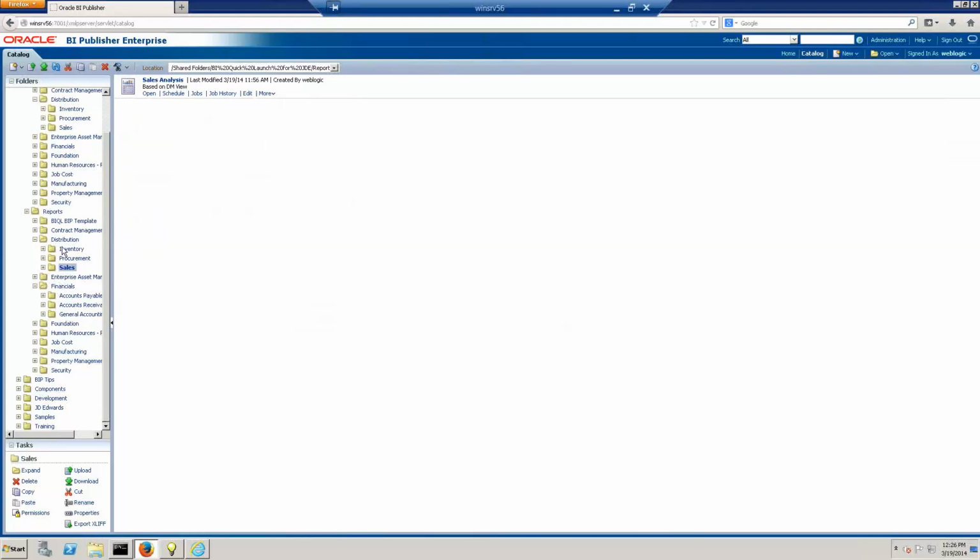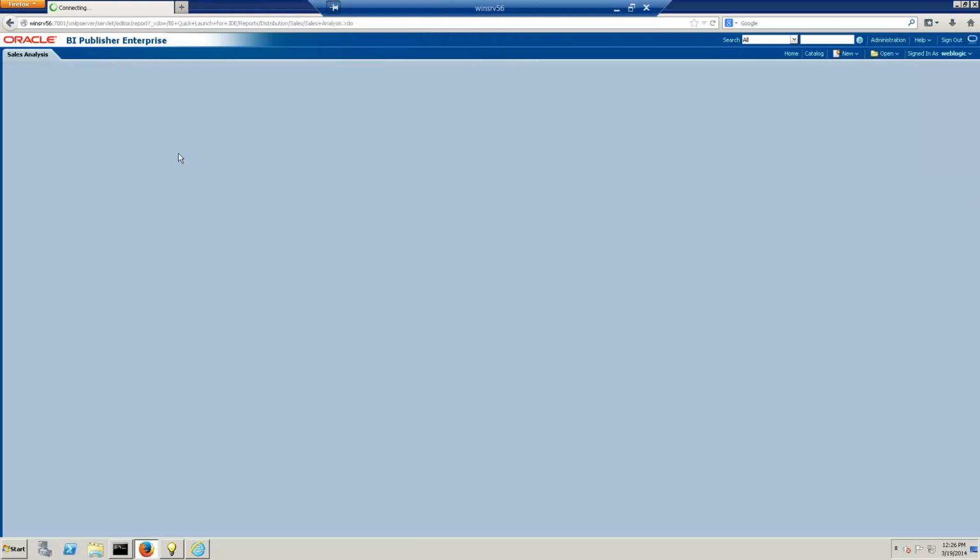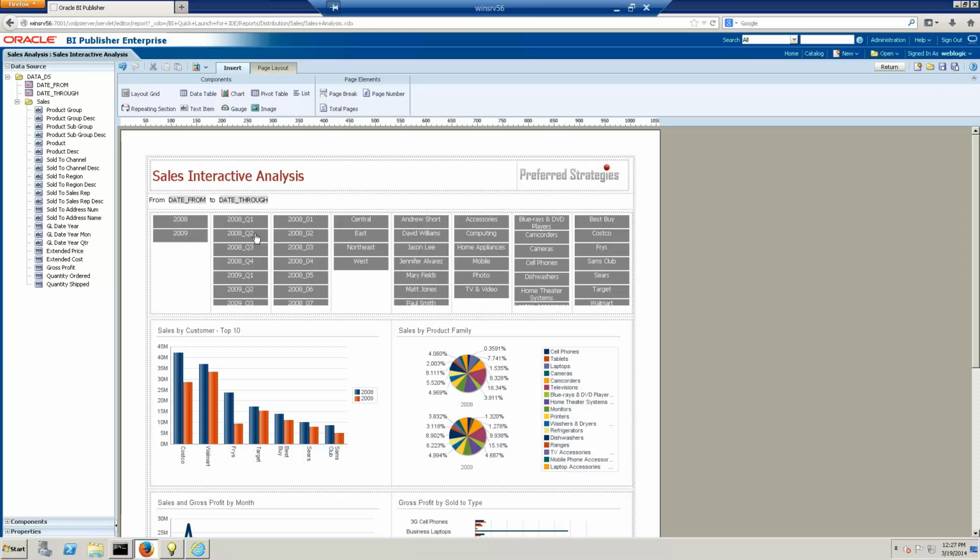If I go here and click within the sales and the sales analysis, I'll open this up in edit mode and edit this here. So this is in essence more of a dashboard type look and feel of a report. So I've got this sales and interactive analysis. I'll go ahead and open this up.